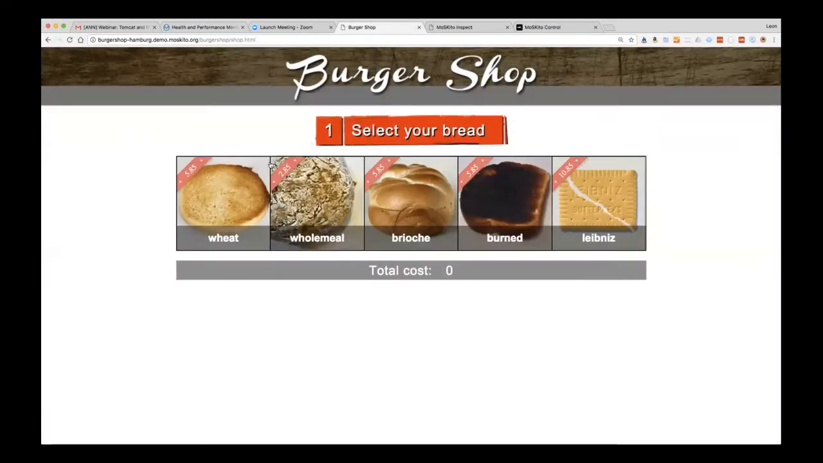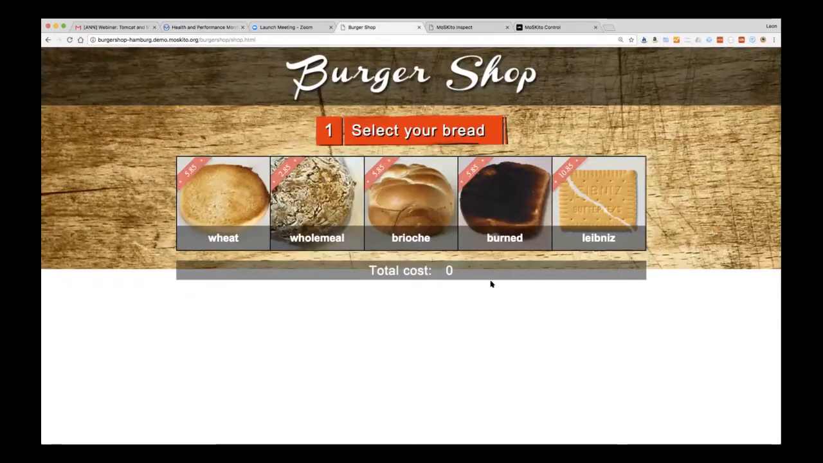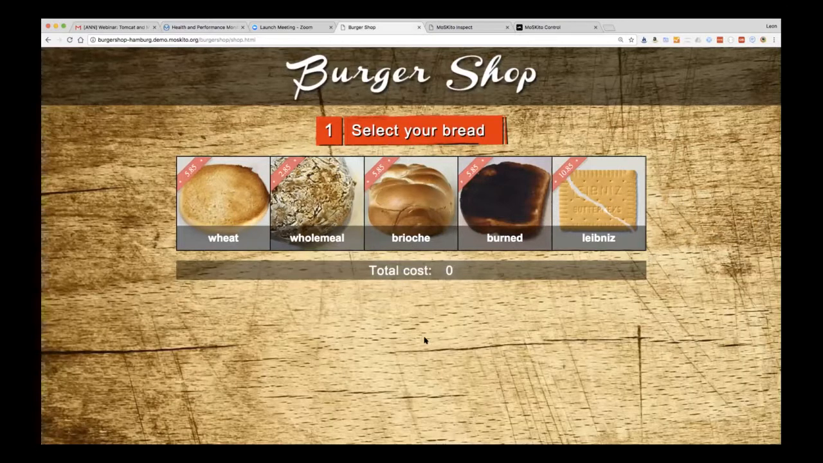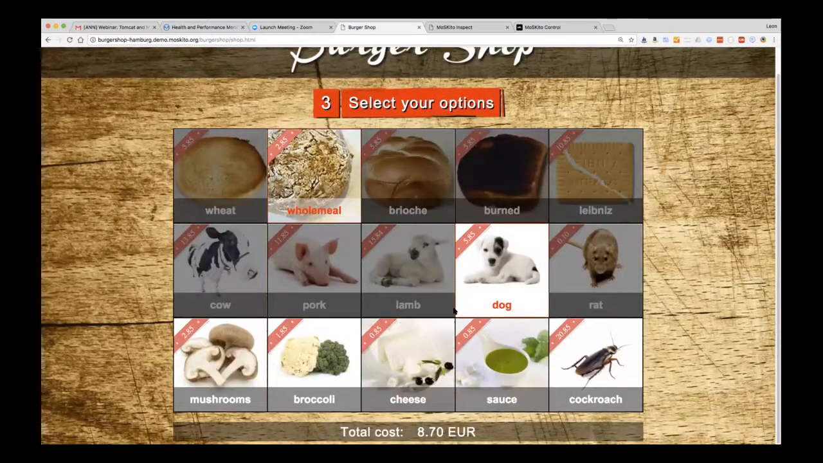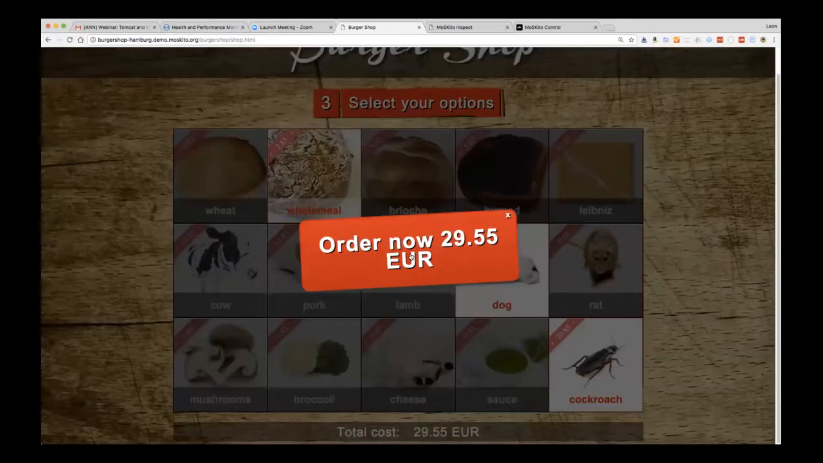You can select a burger, you can select a meal, you can select the type of meat on your burger, and then you can select a topping. So, for example, I'm taking a tasty dog cockroach burger, and I can order it. So that's it.